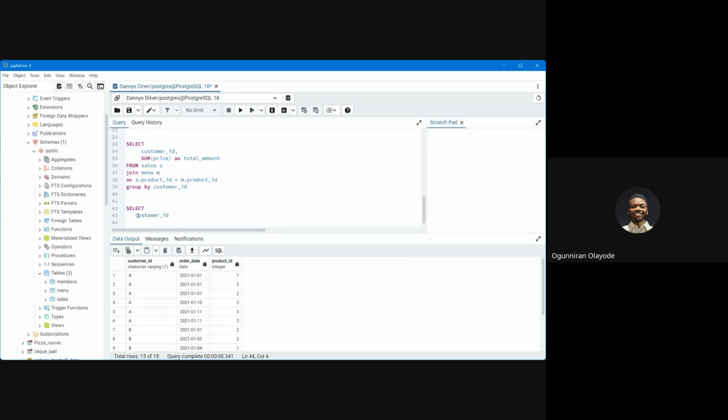If we don't have a customer getting products from the restaurant more than once in a day, then we don't have to use distinct. But since we have that kind of scenario, then we have to use distinct. So that'll be count distinct order date from sales.